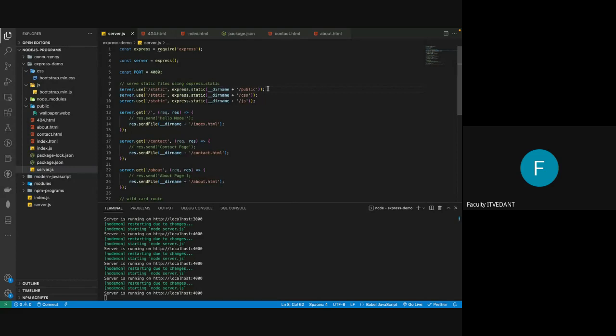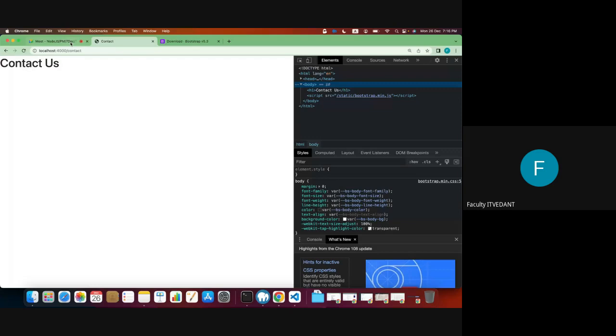Just do one thing: add Bootstrap into your file so that we can add layouts and beautify it. So just do it. Once done, let me know.